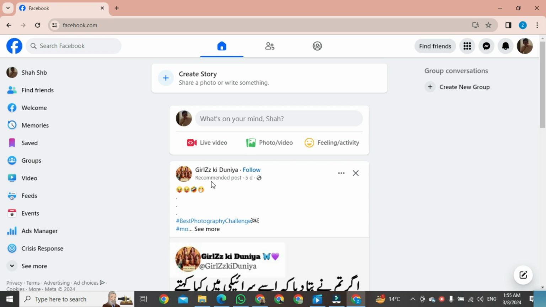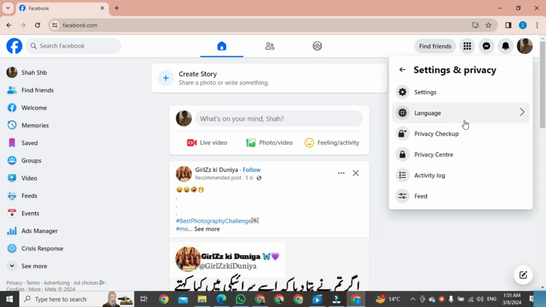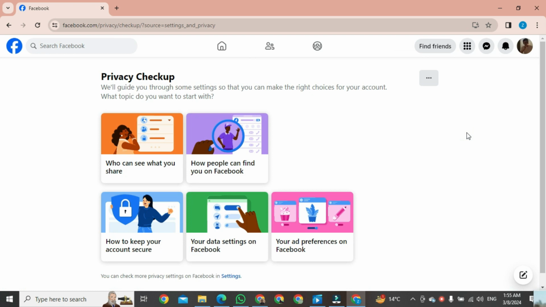First, click on the profile icon. Then click on Settings and Privacy. Then click on Privacy Checkup. If you want to complete the privacy settings on your Facebook account, then watch the full video. If you only want to see the first part, clicking on Who Can See What You Share will be enough for you. Otherwise, we will discuss all options which are available.